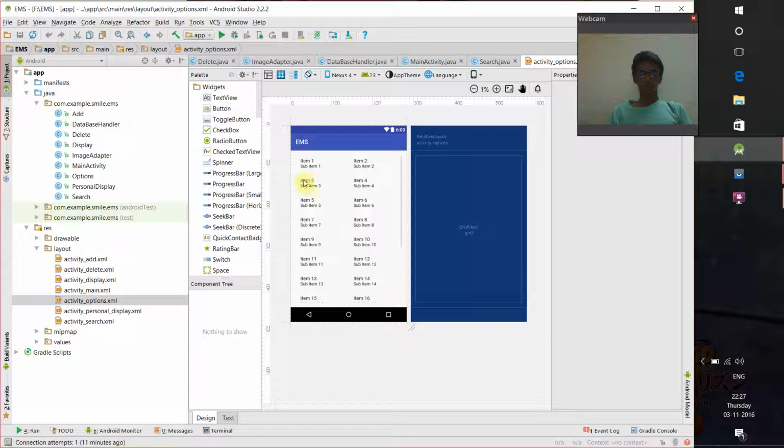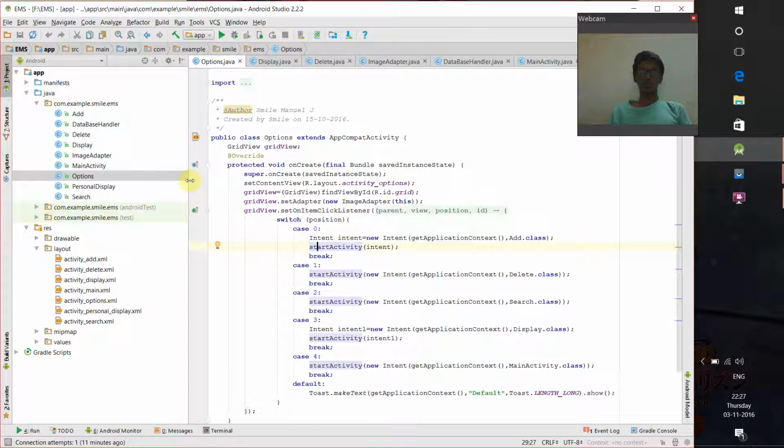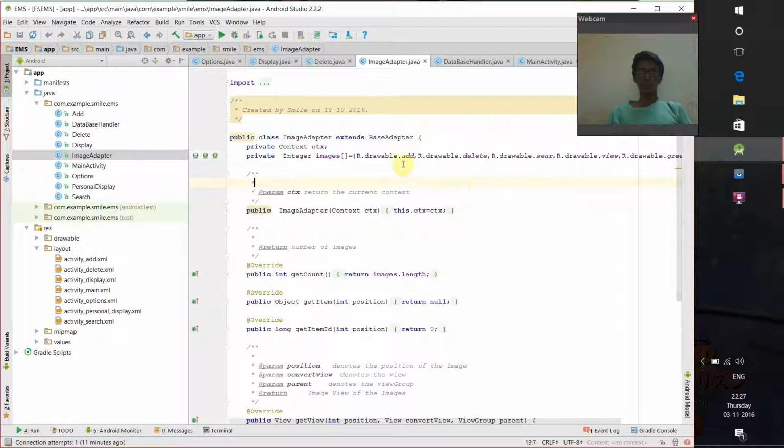Design part of this is because I'm using a num column as 2, it is displaying like this. And then options.class, where here I'm using image adapter, where special images have been given to it, and it is shown as a grid view. And this class is also created as an image adapter, where I'm having particular images in an array, and then I'm just having different images over here.